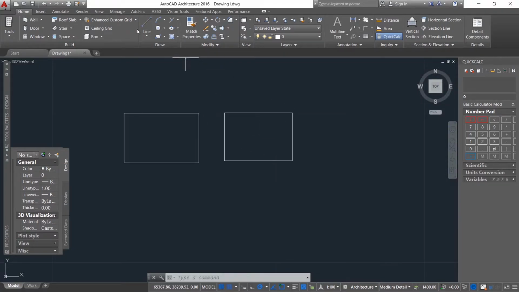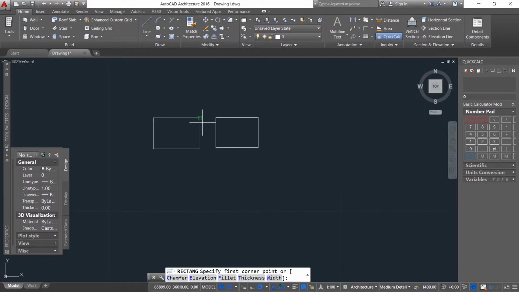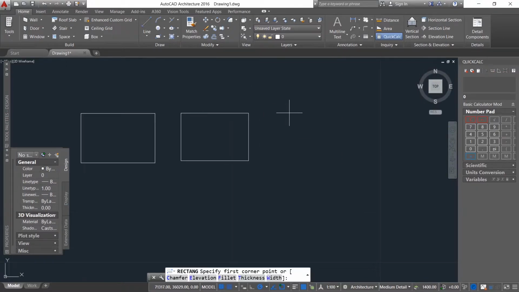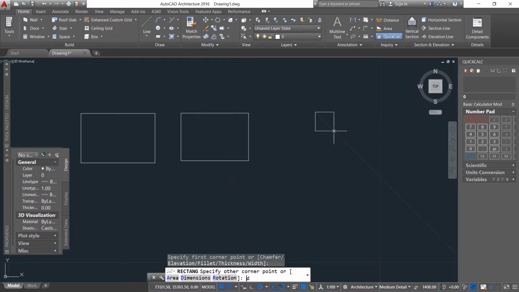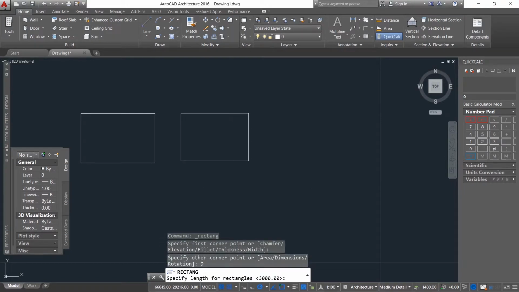Initially, activate your rectangle command. Then you specify your first point, your first reference point. This time you will not drag and click on the opposite corner. You just type D, or you locate the dimension at the command line. Then you click on it. So you can see from the command line, specify length for rectangles. The length is always the horizontal, and then width is for the vertical.